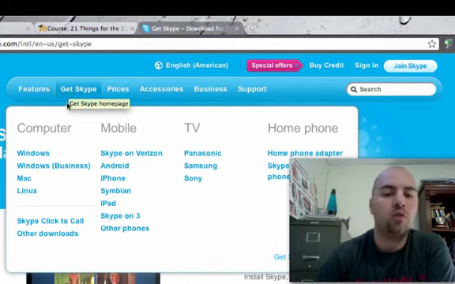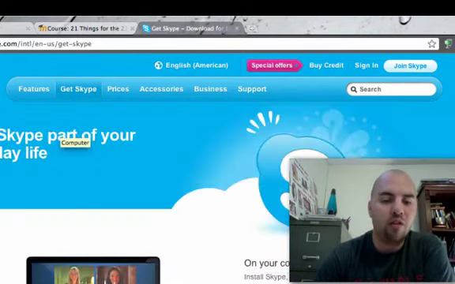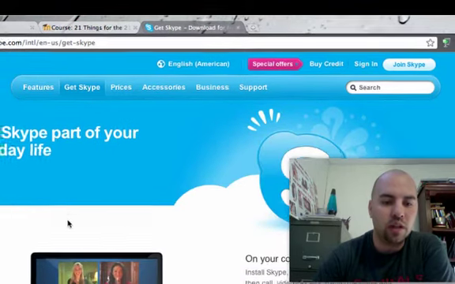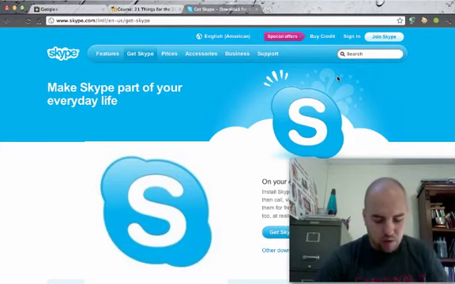So when you do that, you just download it based on if you're a Windows or a Mac person. And when that is all finished, what you are going to do is find the little icon that looks like this that is on your computer.